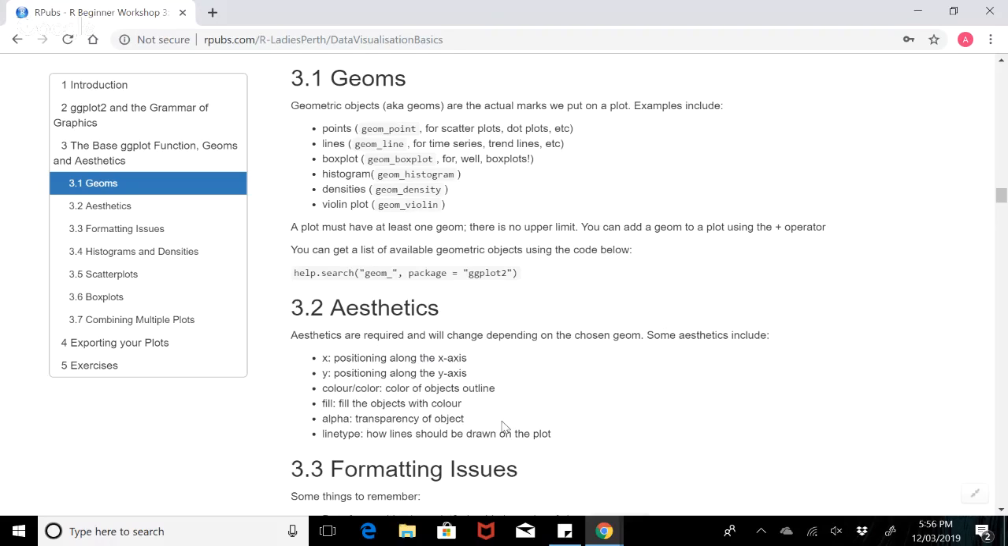Alpha will change the transparency of your objects. I'll give an example of this a bit later on when we do layering. So you have a box plot and you might want to layer points on top of it, but you don't want them to be as strong. So you put them at like 50% transparency, for example.